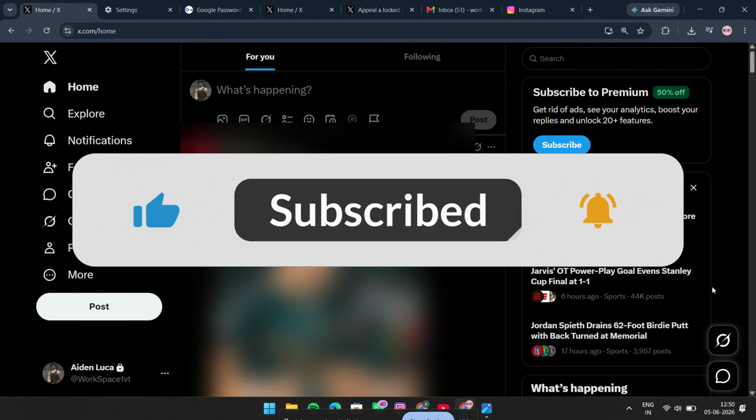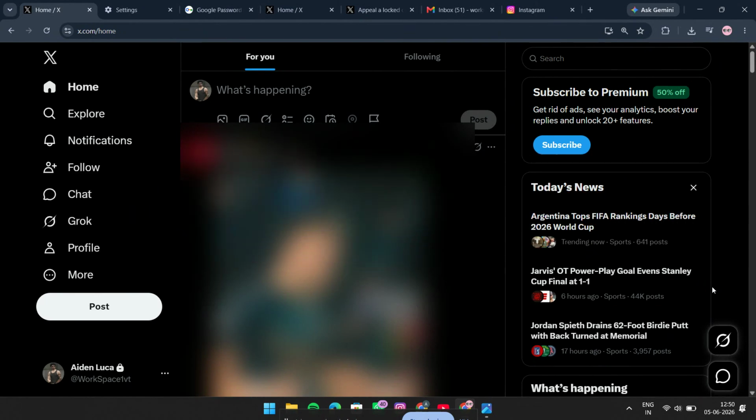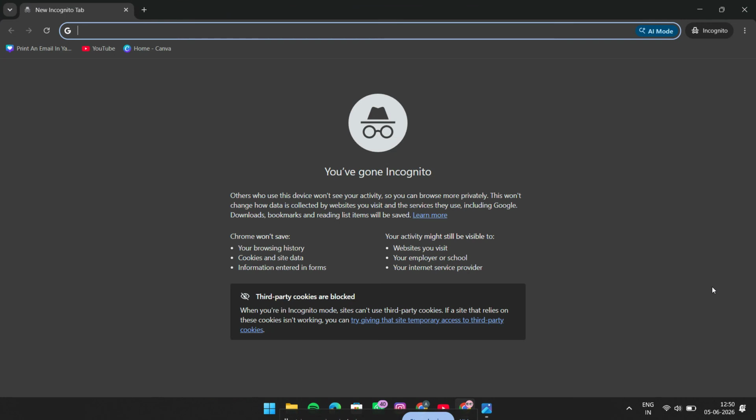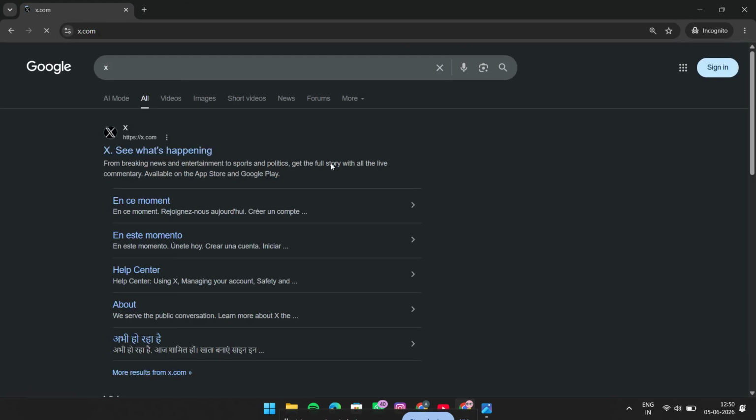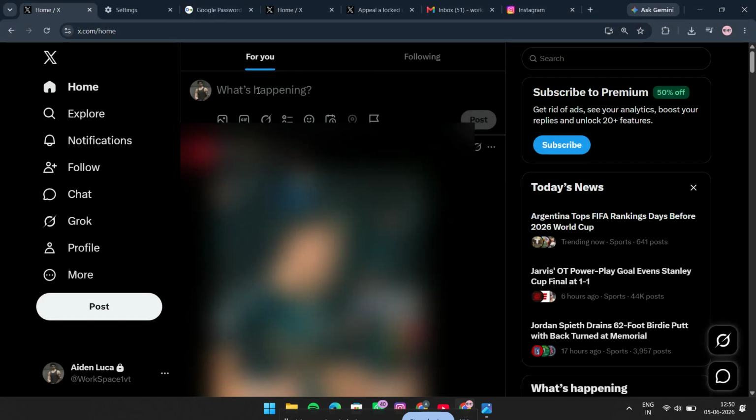The first thing to do is try an incognito or private window. This is useful because it opens the site without using your normal browser cookies, cached files, or stored session data. If X is loading fine in a private window, that usually means the problem is caused by something saved in your regular browser.